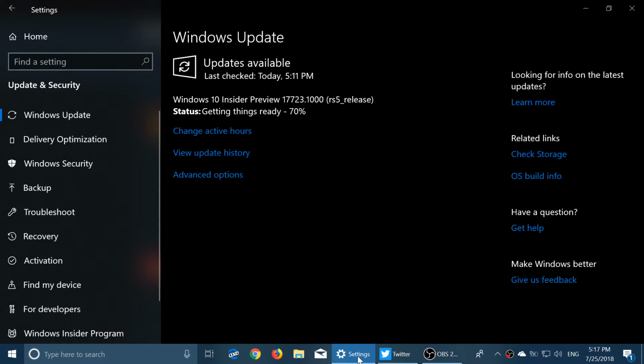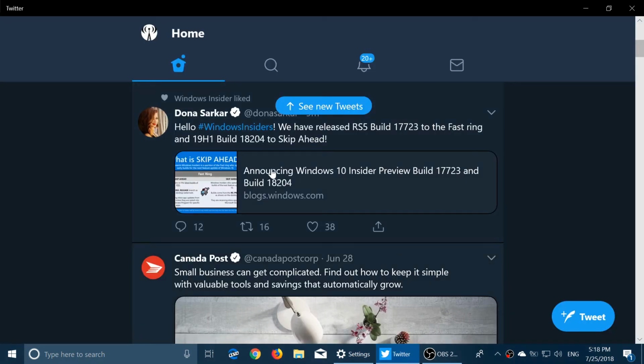But even more interesting and amazing, and a total surprise, Skip Ahead build 18.2.0.4 was released also. So we are now already moving to 19H1. That's the next version of Windows in the spring of next year. So wow, I was not expecting this at all.